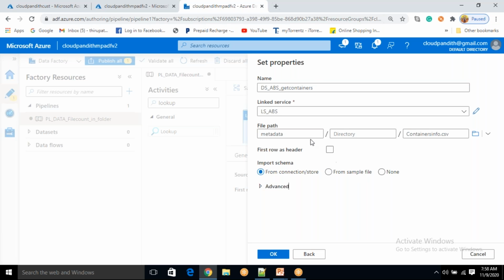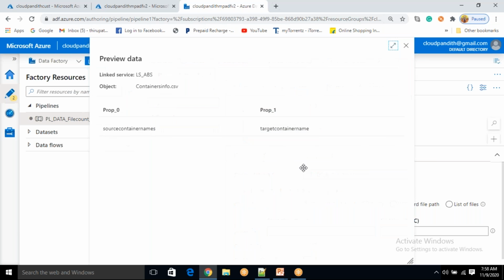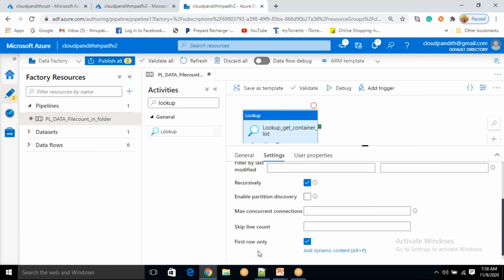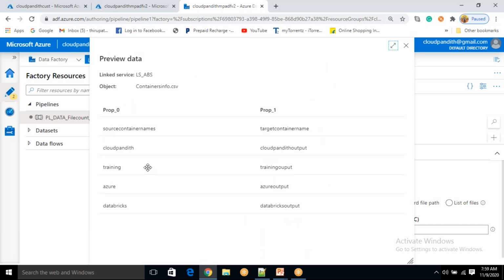Currently I'm not checking first row as header. Click OK. You know import schema, it will just identify the data type of each column. Now I want to preview the data. What is this data set reading? First thing you see is that you are getting only one record. The reason behind that is you have an option here, first row only. You are reading only the first row. Uncheck this to read all the data. Now click preview data. See, you are getting all the things.